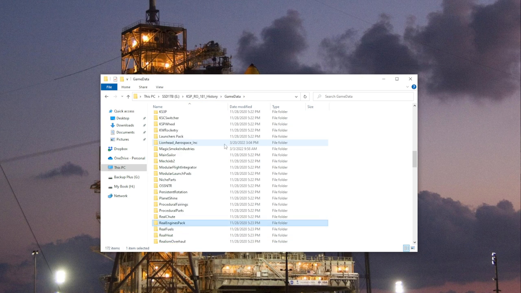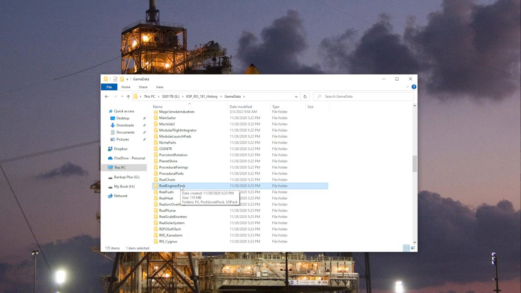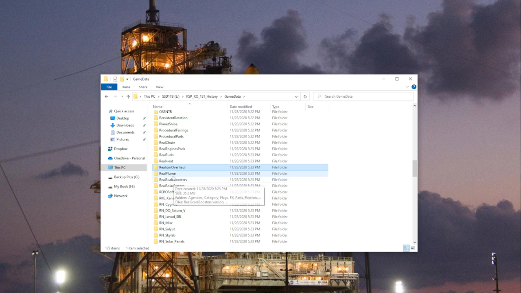And yeah, so that's my preferred engine pack, if not for my own parts. Real Fuels is required for Realism Overhaul. Real Heat is required for Realism Overhaul. Realism Overhaul is required for Realism Overhaul. Real Plume is required for Realism Overhaul.